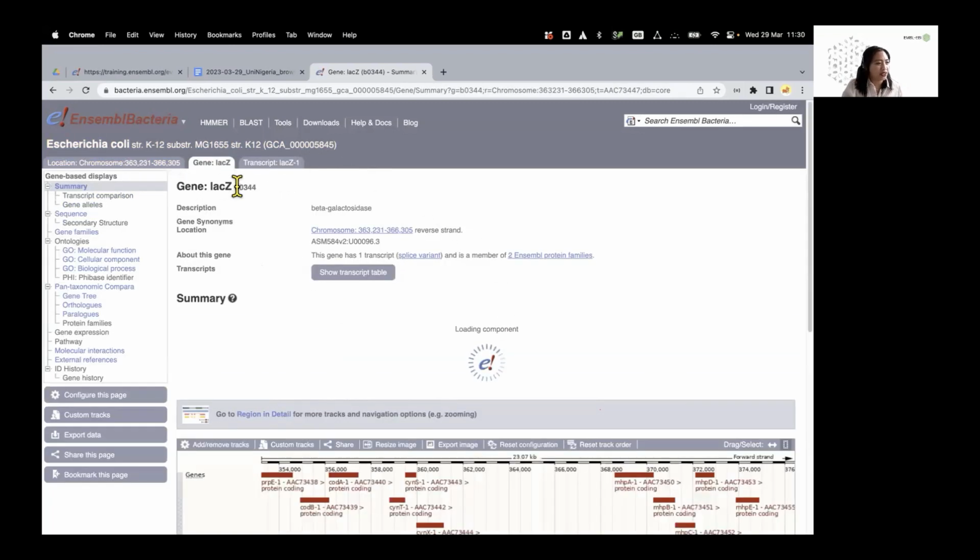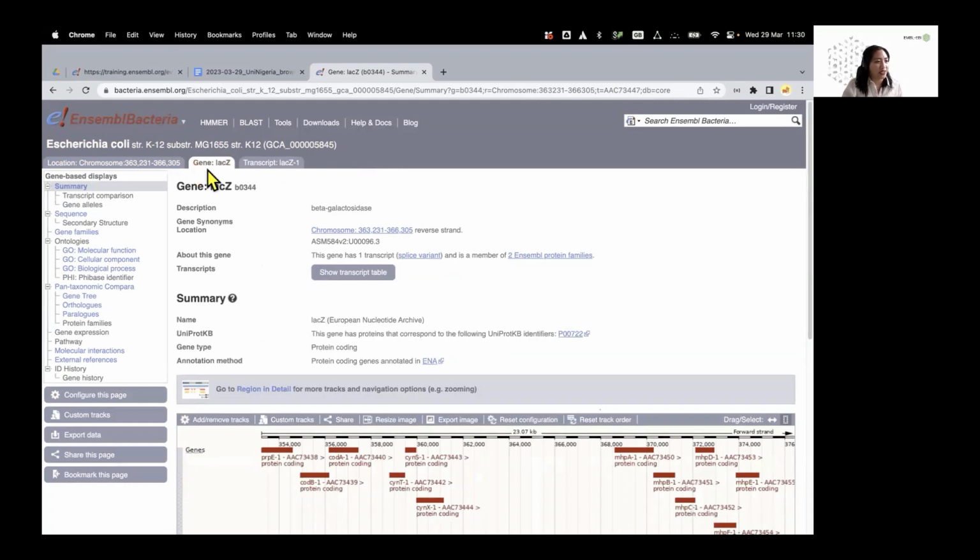And if you focus at the top of the page, you can see that we now have a new tab that is called Gene LAC-Z. So before we were on location, and now we are on Gene LAC-Z. Here on the left-hand side, we have different displays available for our gene. So we can find information about the sequence, ontologies, so the function, comparative genomics data, and then also any external references.